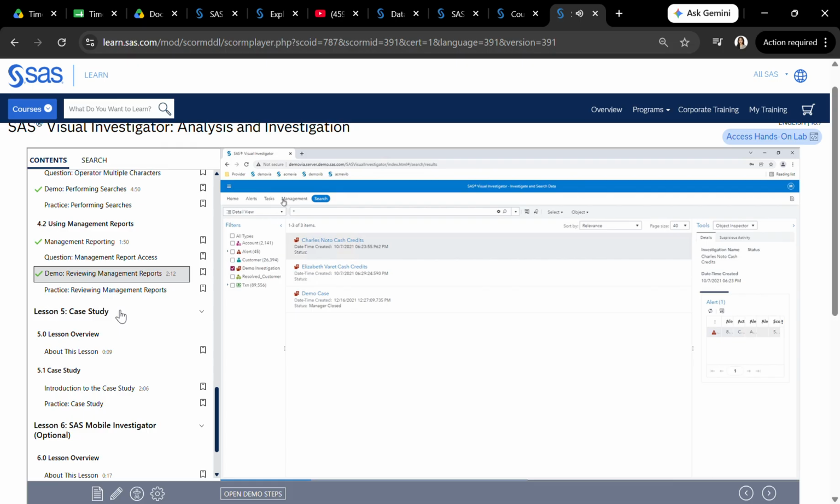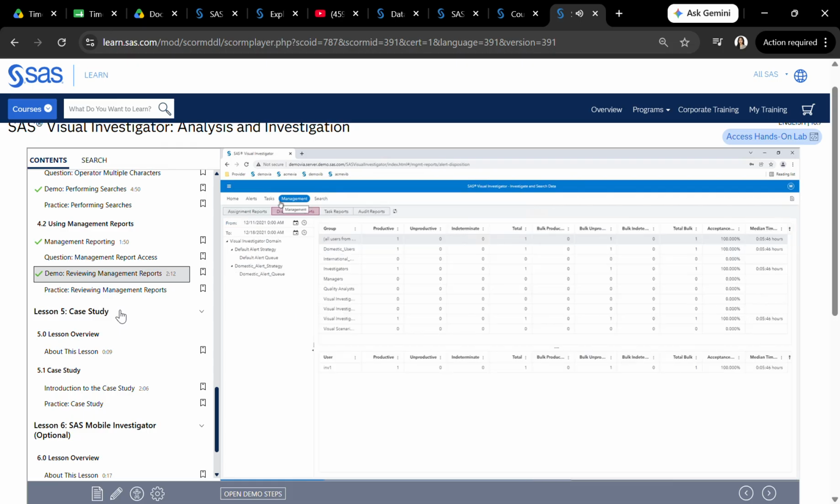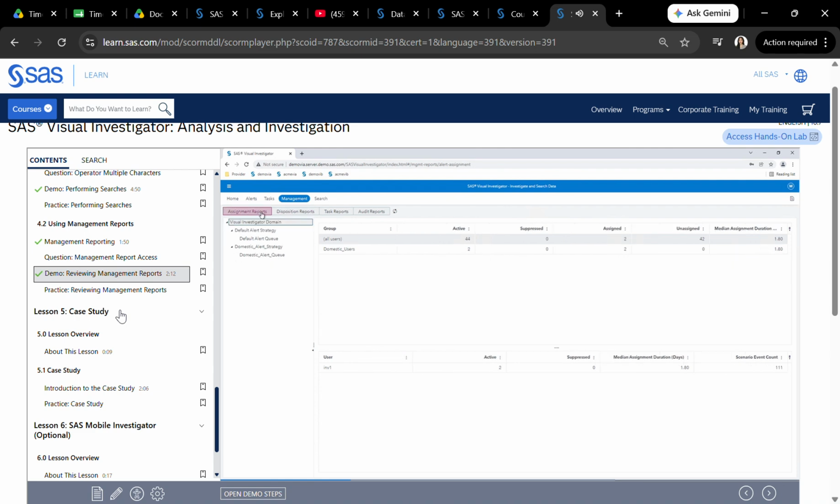On the menu bar, I click the Management tab. First, I review the assignment reports. On the toolbar, I click Assignment Reports. In the left pane, I click Domestic Alert Strategy.